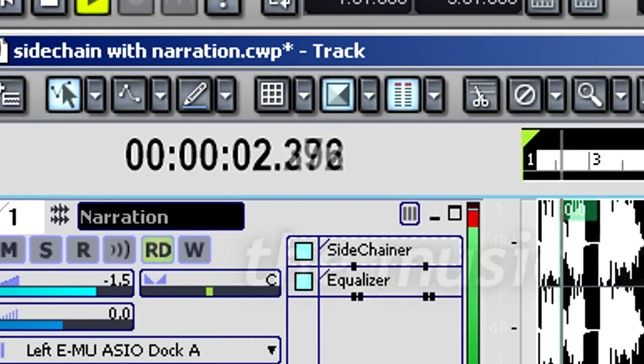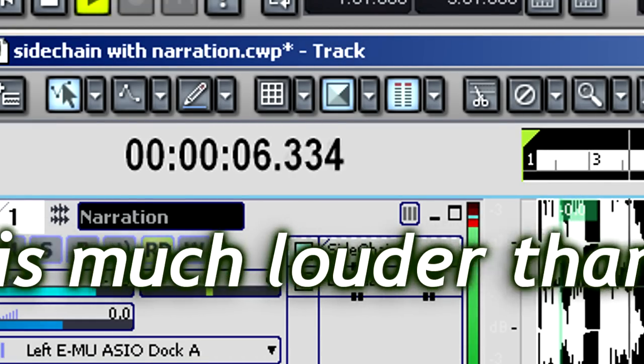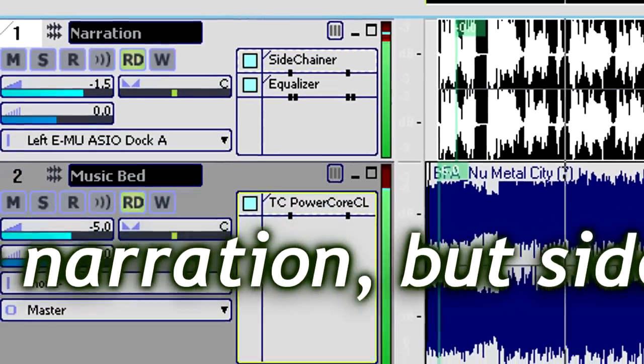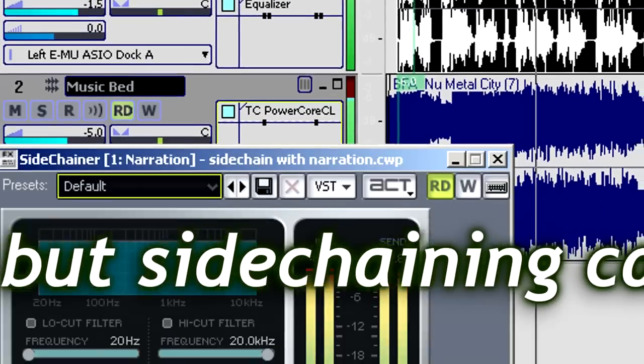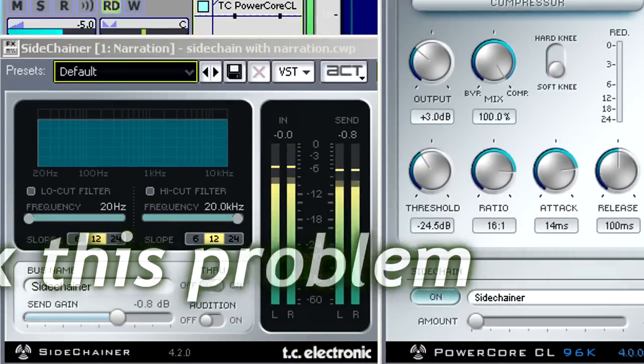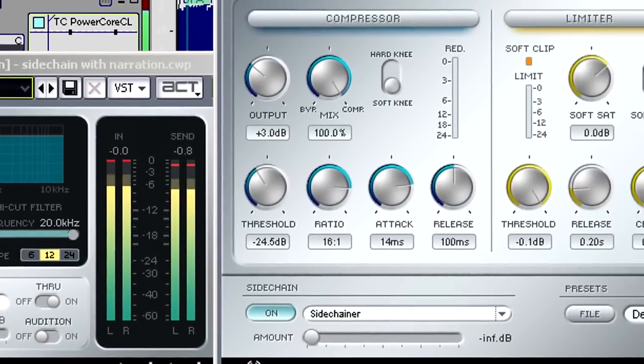Let's hear what sidechaining can do for narration. Not only can you hear the loud rock background music, but it really competes with your voice. However, note that we've inserted a sidechainer in the narration track and a compressor in the music bed track. The sidechainer is essentially a send from the narration track.